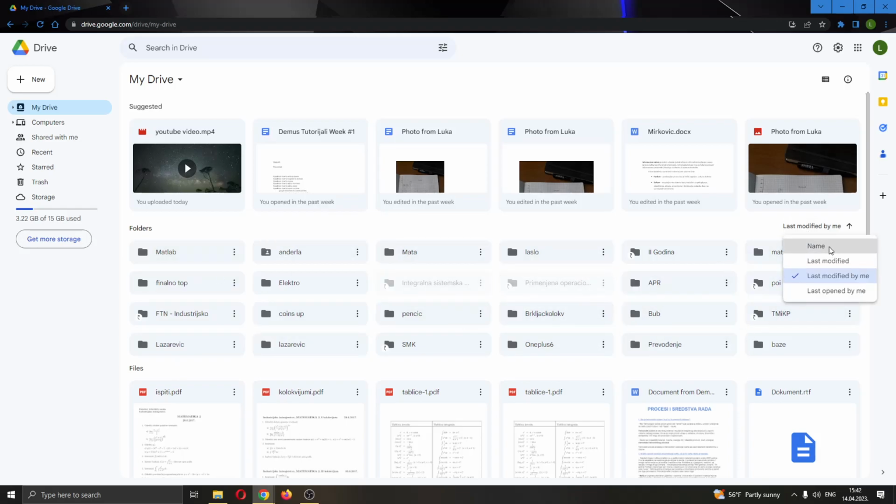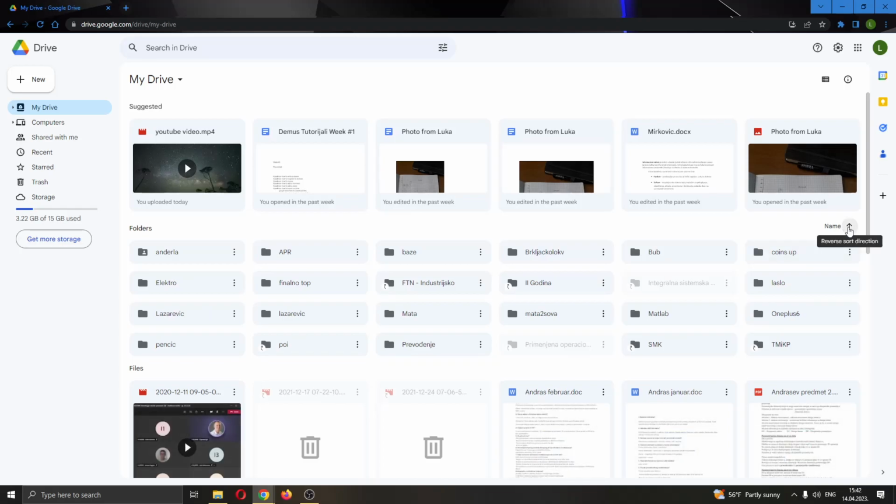I'm going to bring it back to name. You can select it if you want it to reverse sort direction or not. It doesn't really matter. You can use whatever option suits you the most so you can more easily find your folders. But yeah, guys, basically that's how you do it. You can go all around and play with this until you find the perfect order for your folders.